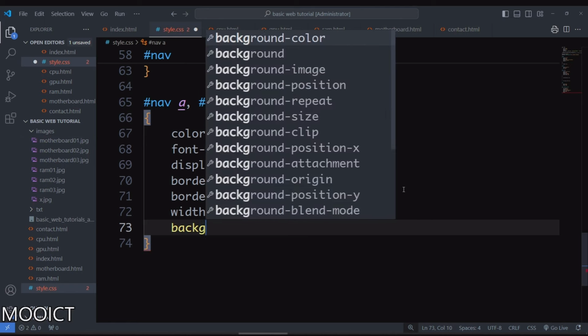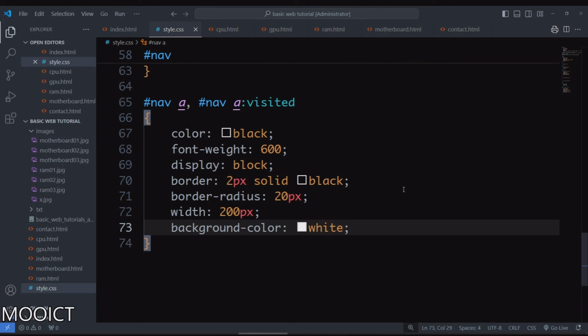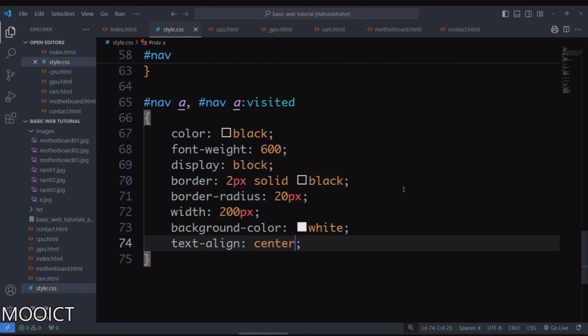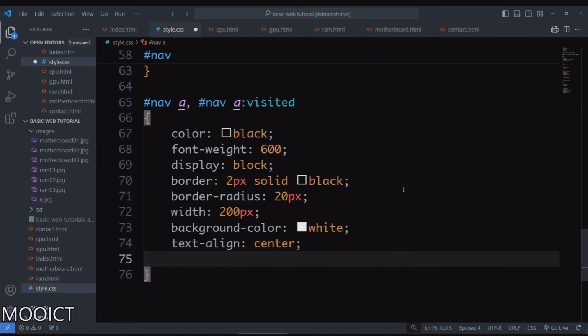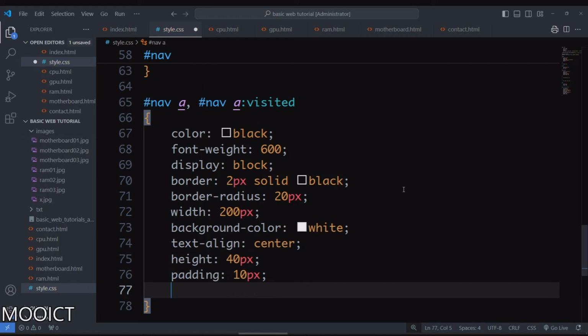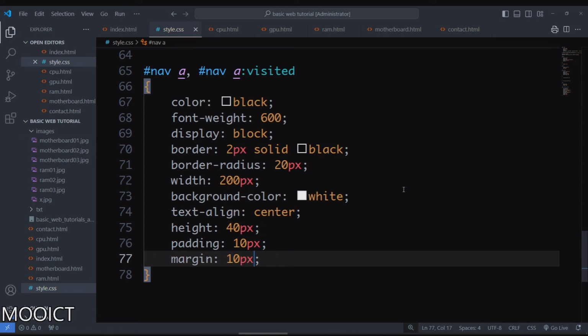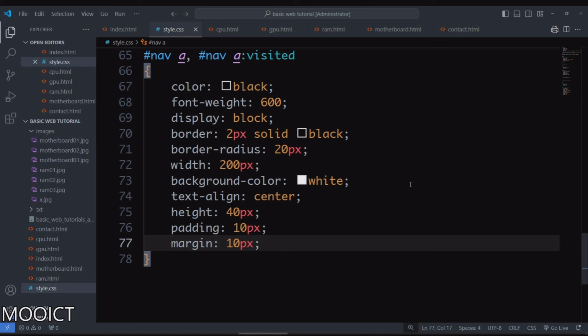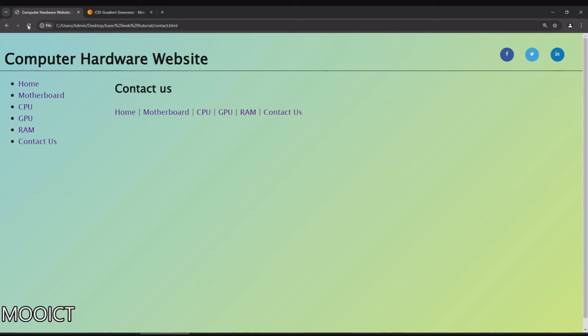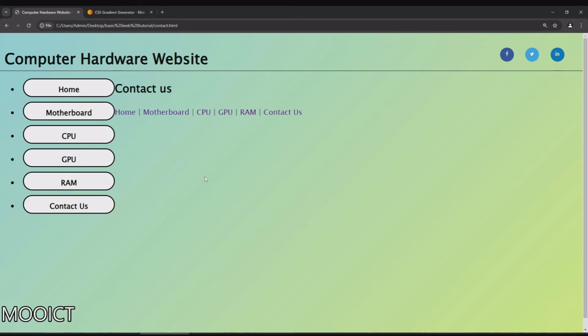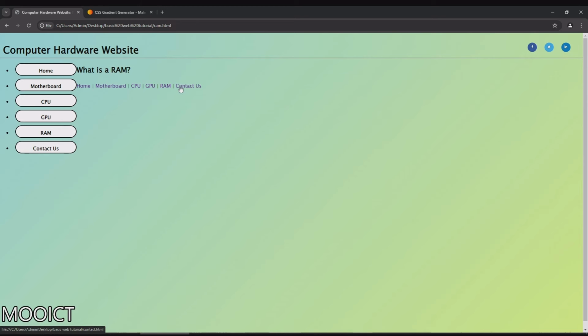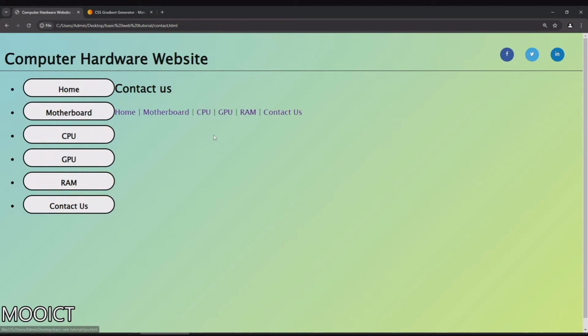Background color, set it to white, text align center. Let's do a height of 40 pixels, and then padding 10 pixels and margin 10 pixels. So these are the properties for our navigation bar. Go ahead and refresh the page. As you can see now, it looks slightly more like buttons on a website rather than just a list of text. I can actually click on them as well and it changes to the pages that we want. We'll get rid of the buttons from here in a minute.